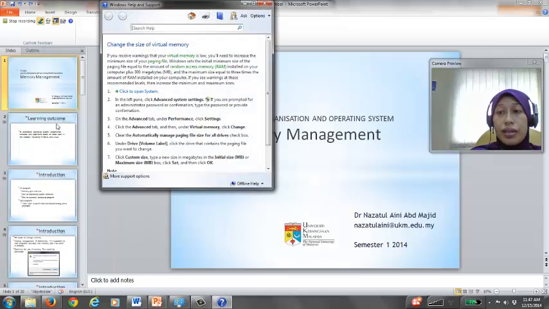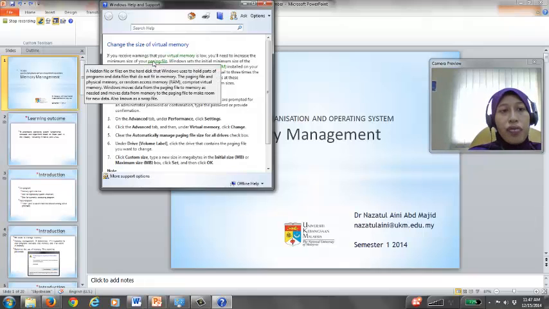Okay, let's read some of the information here. Change the size of virtual memory. If you receive warnings that your virtual memory is low, you need to increase the minimum size of your paging file. Okay, what is this? What is a paging file? A paging file is a hidden file or files on the hard disk that Windows uses to hold parts of programs and data files that do not fit in memory. The paging file and the physical memory, or random access memory, comprise virtual memory.